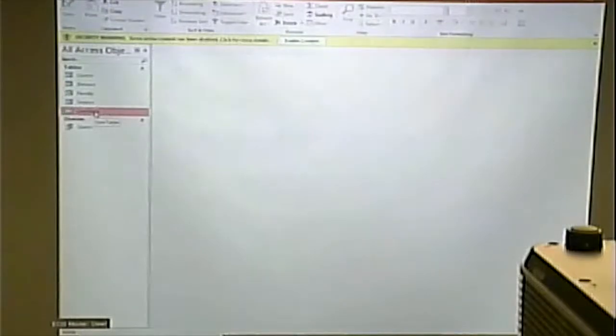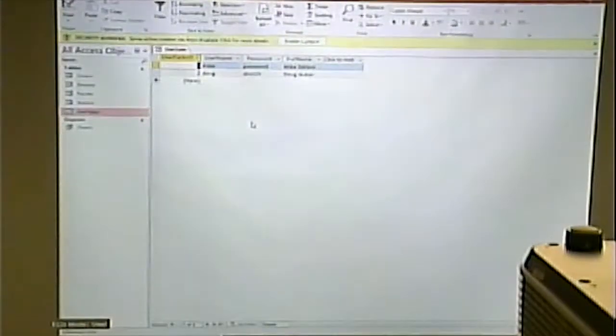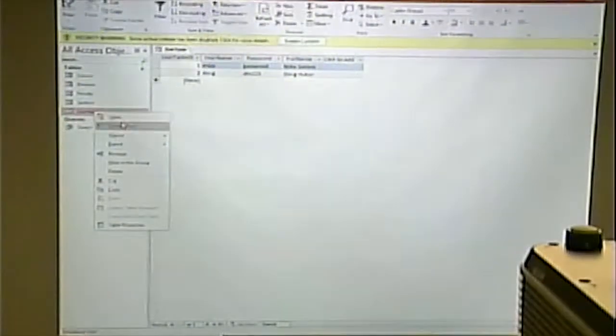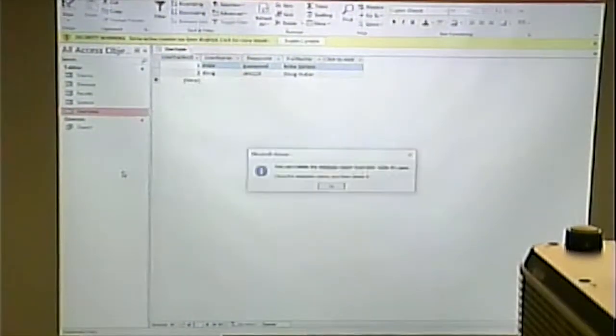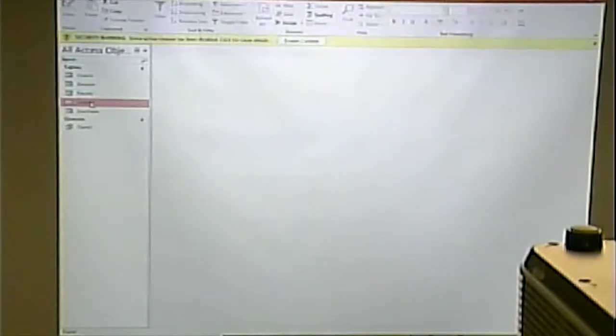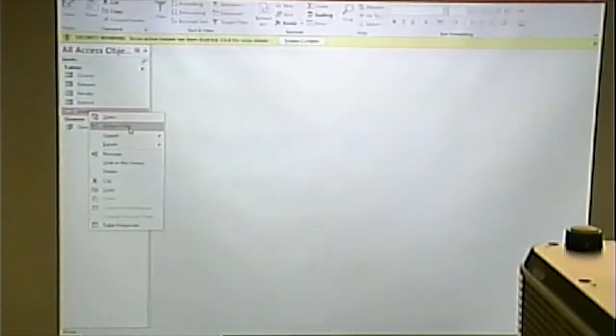I did make a slight error here. I did the logon based on the user table. I should have done it off the faculty table. All right, so I'm going to delete this table. And I'm going to delete that table. And we'll convert the logon to do the faculty table instead.